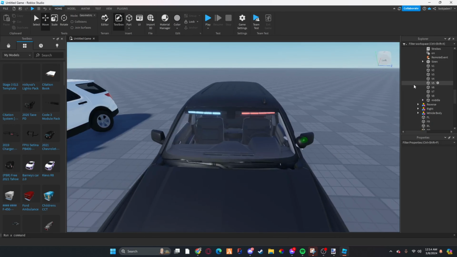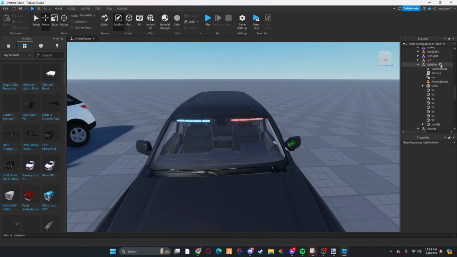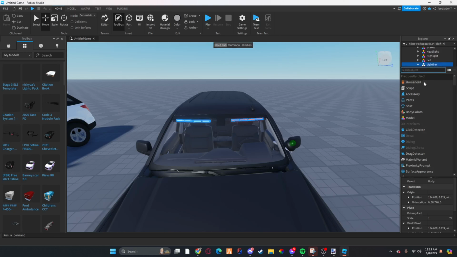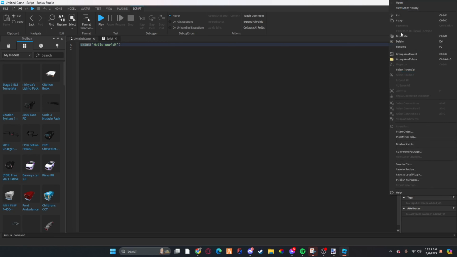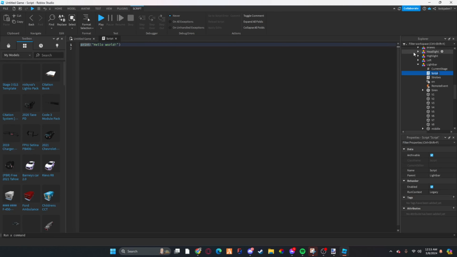Okay, so now we have all this set up. We're gonna come over here and add a script. We're gonna name this script main lighting. So when we get in here, this is where all the lights start to work and function.